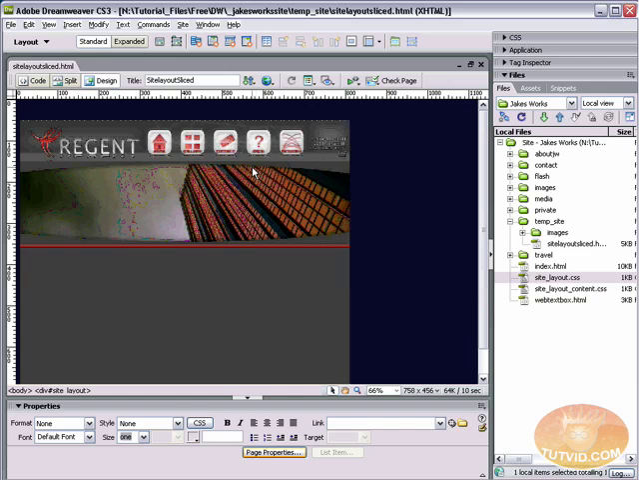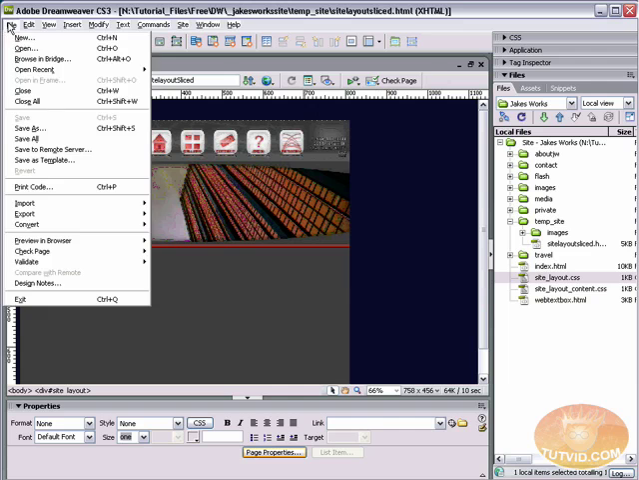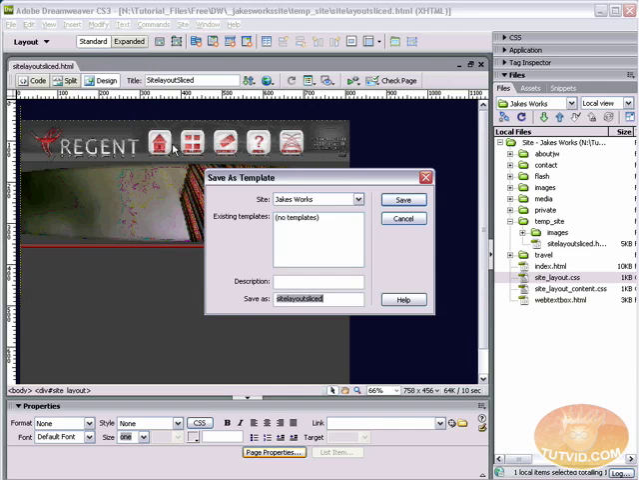So it is an extremely helpful thing about Dreamweaver. It is really a cool feature and something that you should definitely know how to do. So let's go up here to File and hit Save as Template.